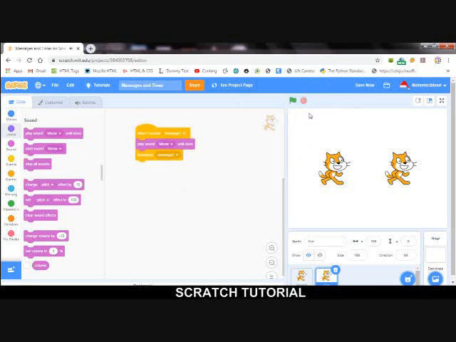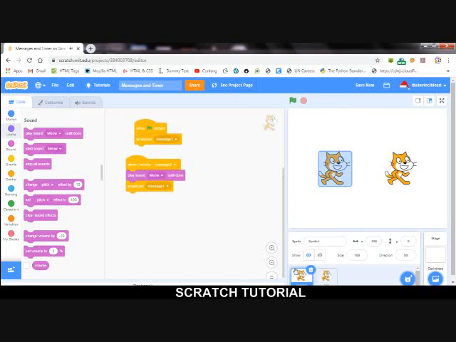Okay, so that's what messages are. You can even receive a message from the same sprite. So like when I receive message 1, next costume or something.